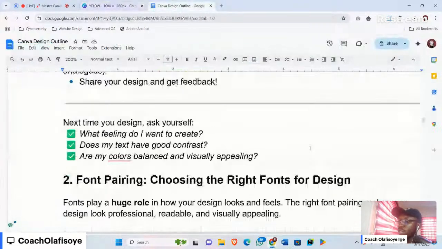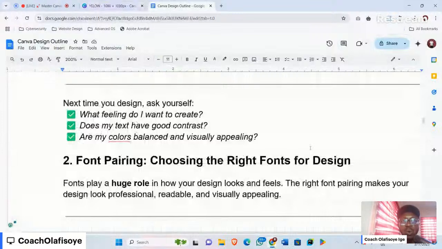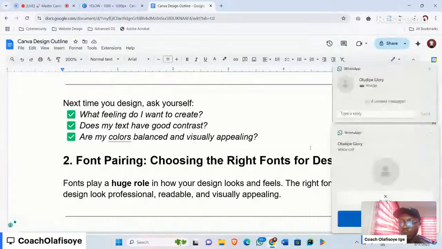Next time you design, ask yourself, what feeling do I create? It's important that you understand that. Number two, does my text have good contrast? You notice that the last text you did does not have good contrast, while the others have very good contrast.